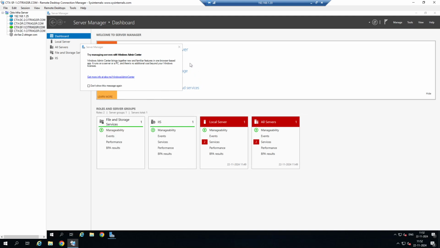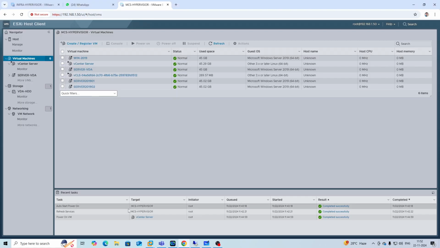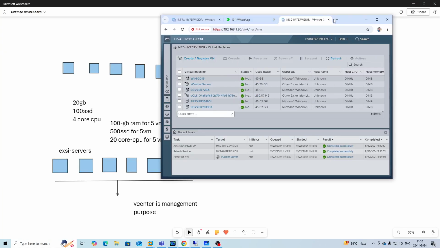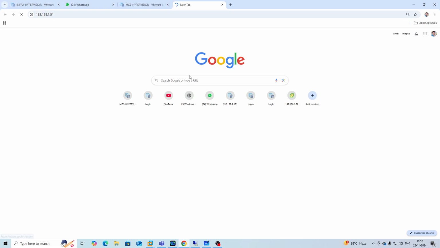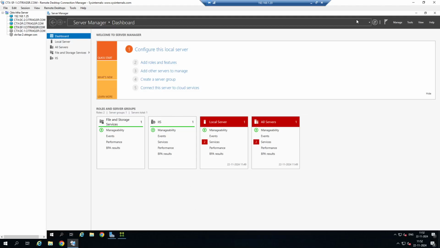I forgot this URL. Let me take that URL. Whether we have created users here even. No, the user administrator we have, right? We can use administrator. I did not create any user, but anyway, we'll create later.